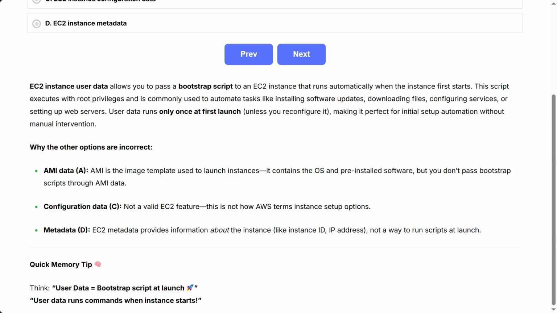Think user data equals Bootstrap script at launch. User data runs commands when instance starts.